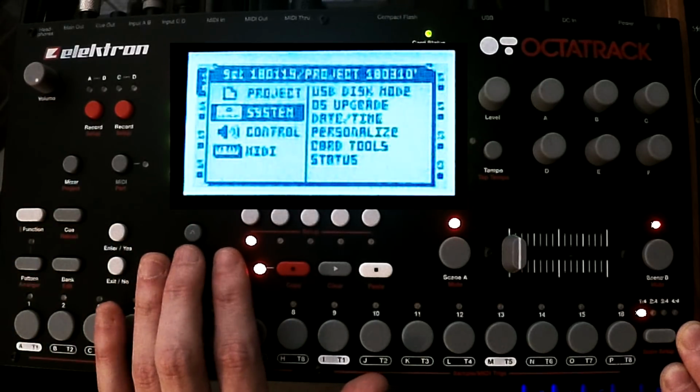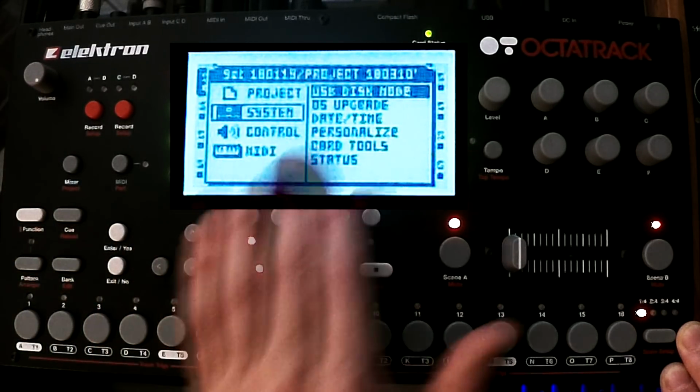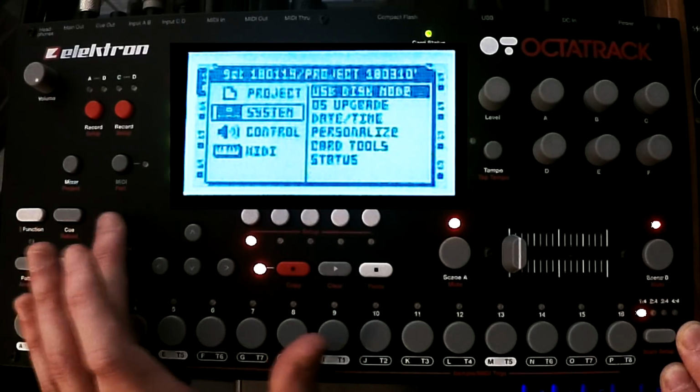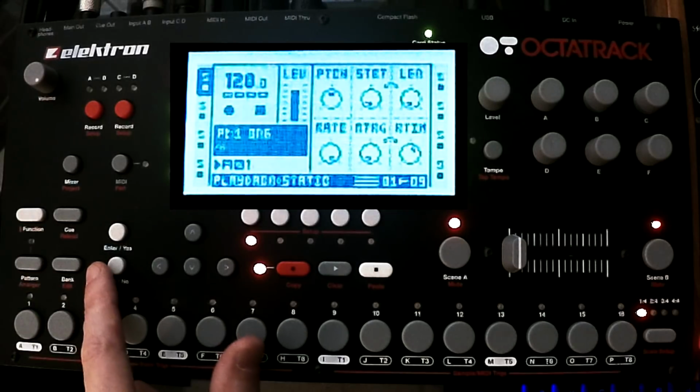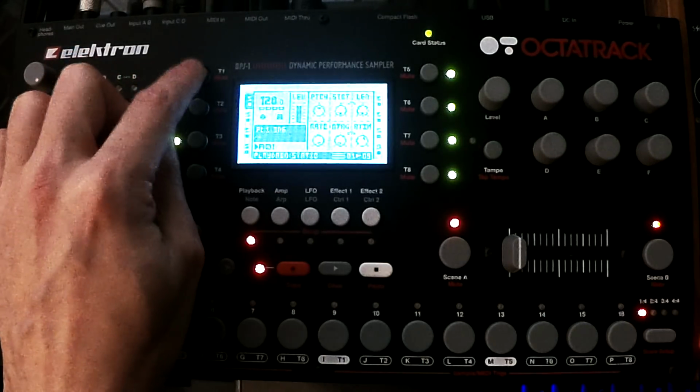What I'm going to do is hold down function, press project again. And what we can do is go into system and USB disk mode. If we press enter, that's going to open up a hard disk folder on our computer if the USB is plugged in. So after we put our samples in, we just press exit, double press on track 1.